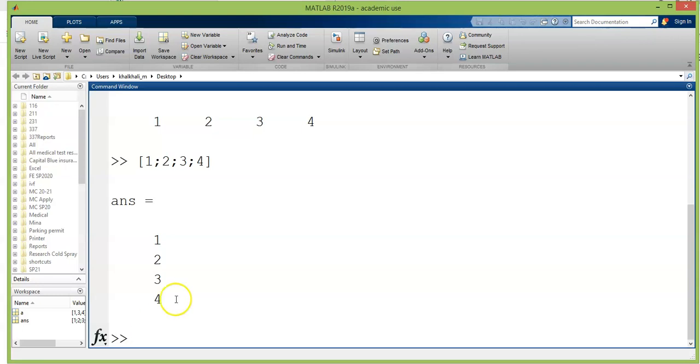You can assign your vector to a variable. For example, A is equal to 1, semicolon 2, semicolon 3, semicolon 4, close the square bracket, enter, and now you have assigned this column vector to this variable A.